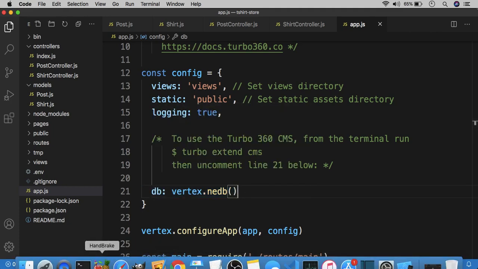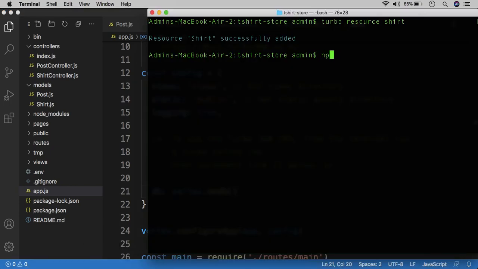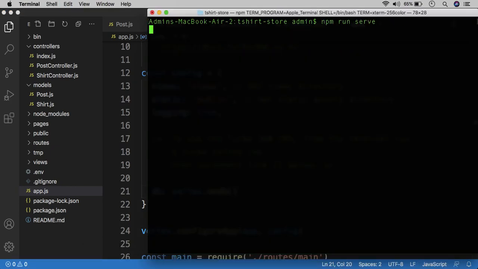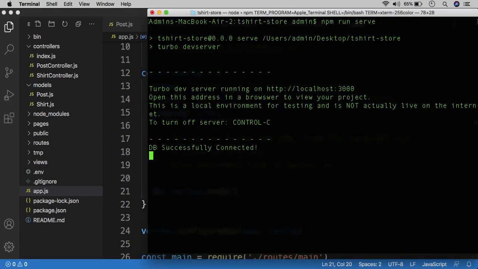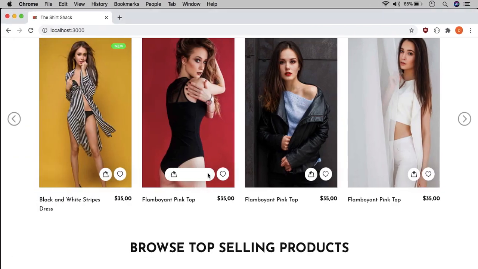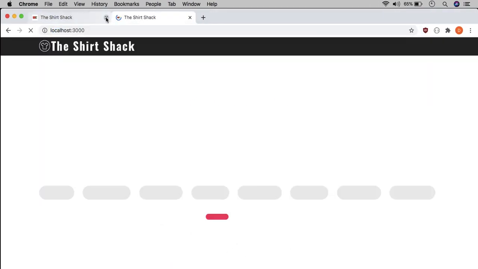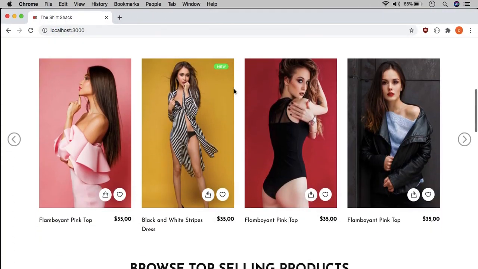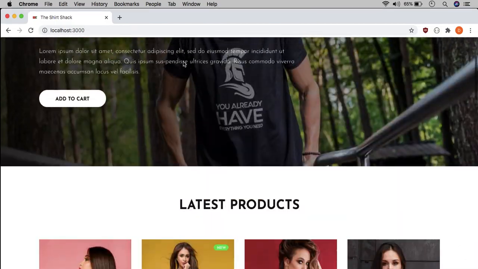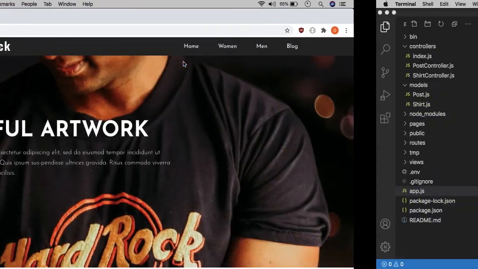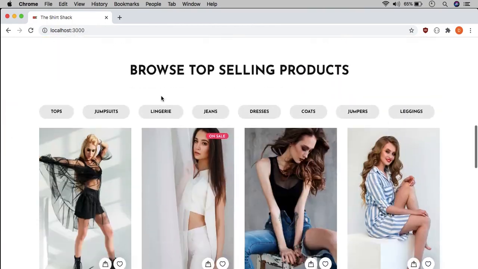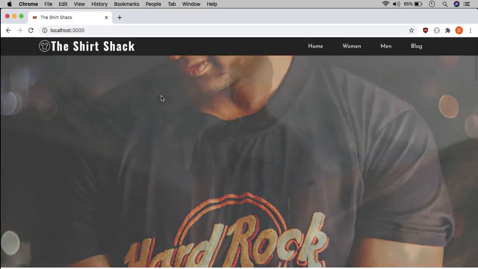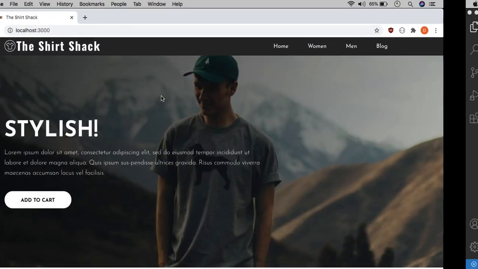And so now what that means is we can run it locally and basically make sure nothing crashes. And you'll see here there's a success callback saying the DB is successfully connected. So if we head over to localhost 3000, everything still works. However, we didn't see any visual differences. Everything looks the same. That's because we don't have any shirts currently in the content management system.